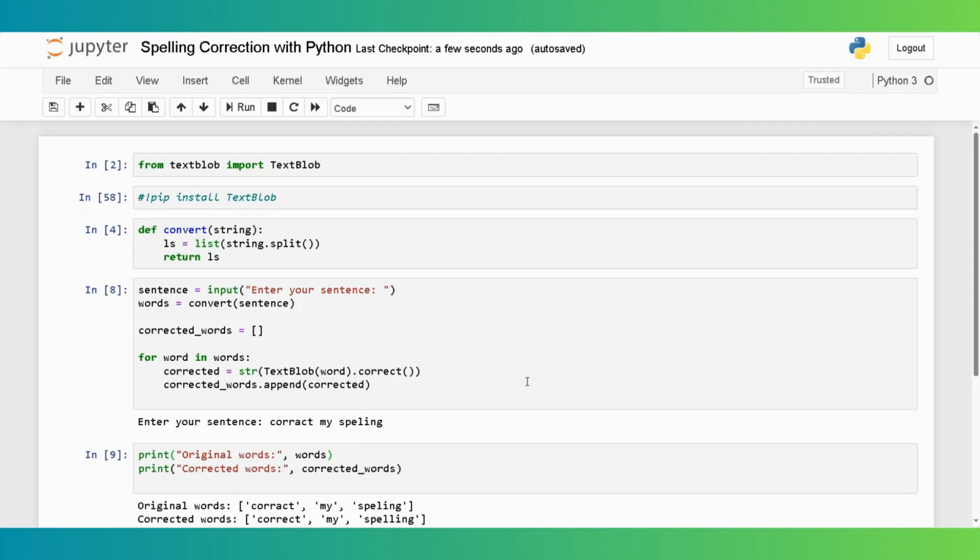Today we are diving into a topic that is essential for anyone who writes: spelling correction. Whether you are sending emails, writing reports or even just texting, having accurate spelling is crucial for effective communication. In this video, I'll be showing you the code for spelling correction using Python libraries. Here I'm using the TextBlob library to automatically correct the spelling mistakes in our text. Let's jump right in.